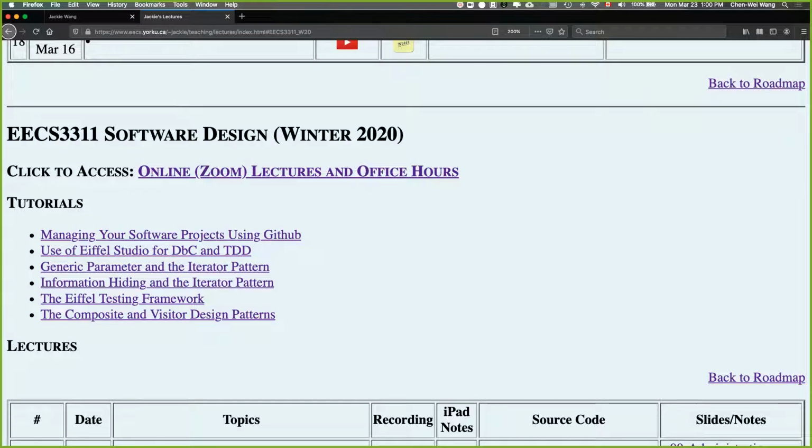Okay, the goal for today, we're going to review the composite design pattern that we finished last Wednesday. And then we're going to go for, in my opinion, the most exciting design pattern for the course, which is called Visitor. We'll get there.